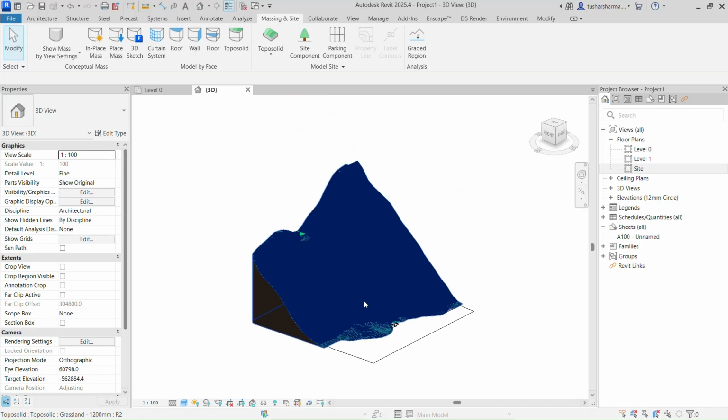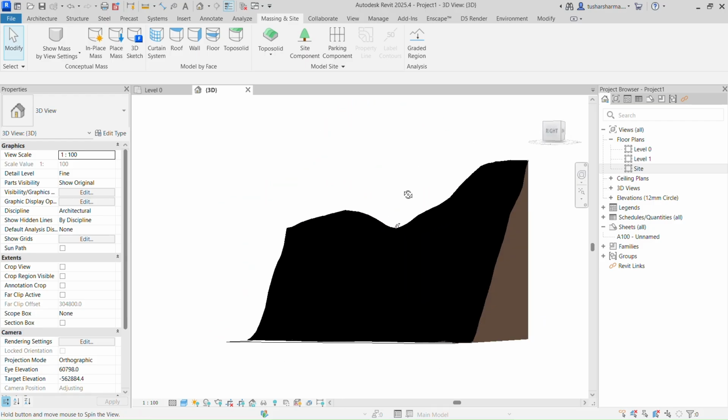So this was the way you can create a topo from CAD lines in Revit.